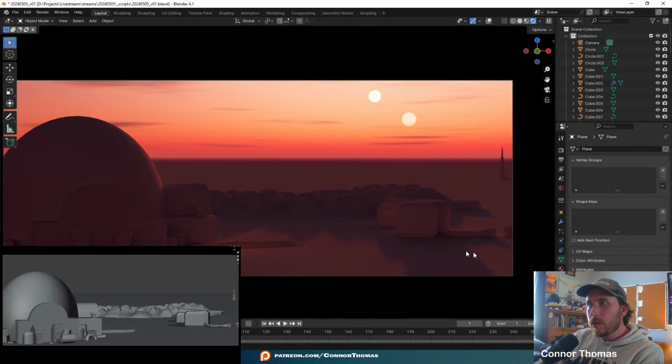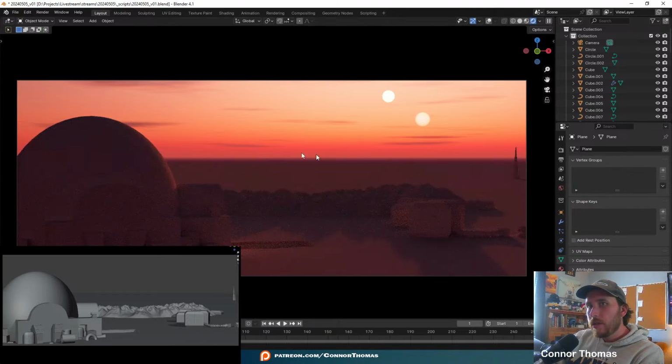And then, of course, we're going to go through and add in some more lighting ourselves. Like, we're going to add in our own lights.